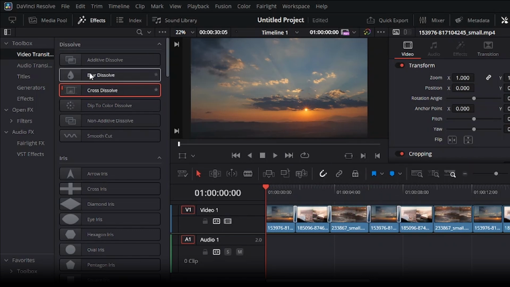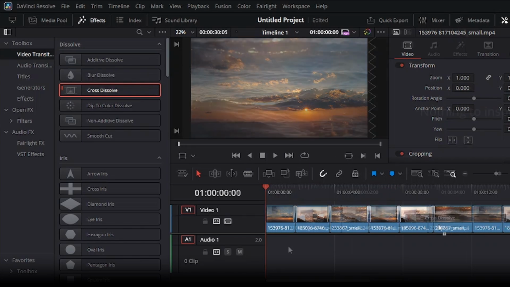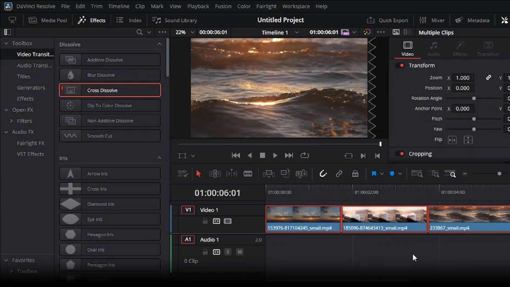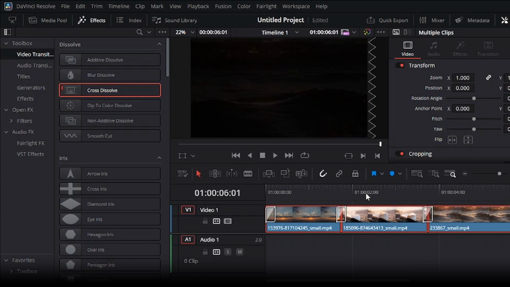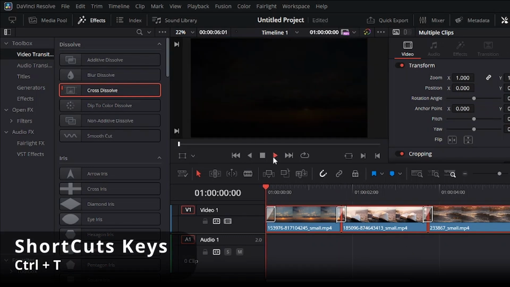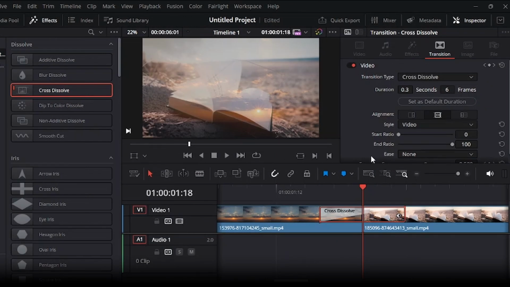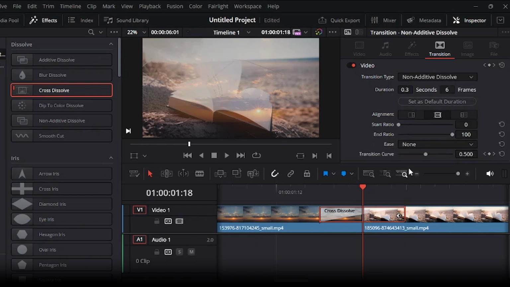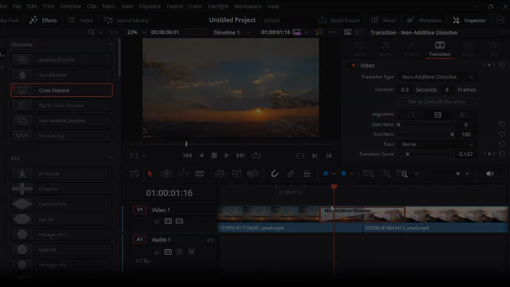Thankfully, with shortcuts you can do it much better. Select the media that you want a transition on and press Ctrl+T, and tada! You will get your predetermined transition quickly. You can configure your transition type in the inspector of your transition, and even other configurations. Please look at this.